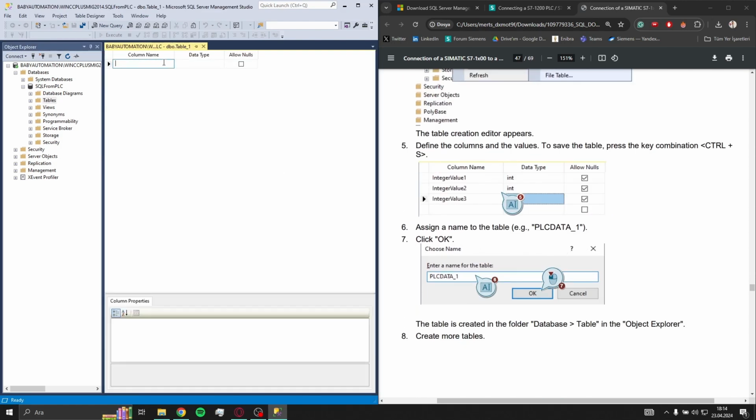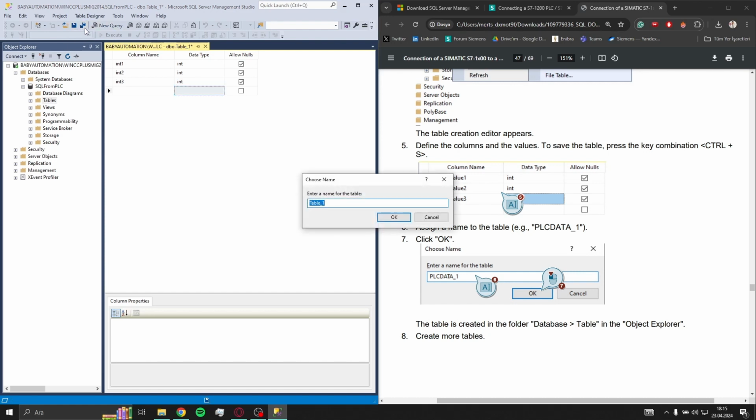Yeah, we need to add this for the sample project. It sends 3 integers, 7, 8, 9. For example, in the SQL Server, in here we need to create these integers: integer 1, integer 2, and integer 3. And we need to change the data type to integer. Okay, let's save it. We need the PLC data 1.